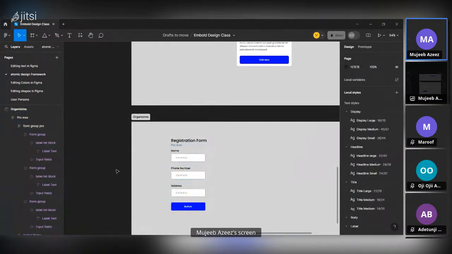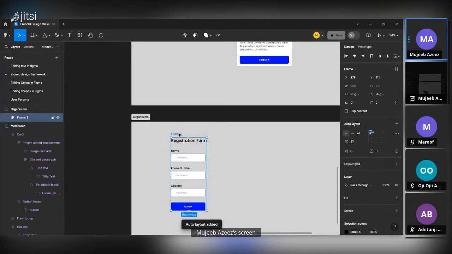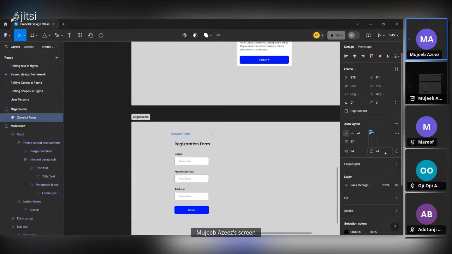Sorry, this is acting up. So you put all of them now in an auto layout, and then you name it your contact form. You have 7 minutes left. So you see, we have your contact form. So let's give it a padding, horizontal padding of 24, a vertical padding of 24 also.